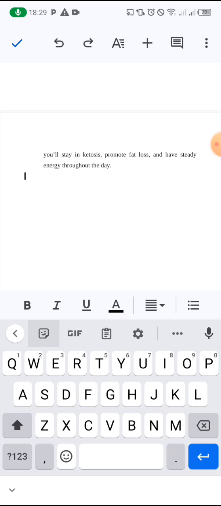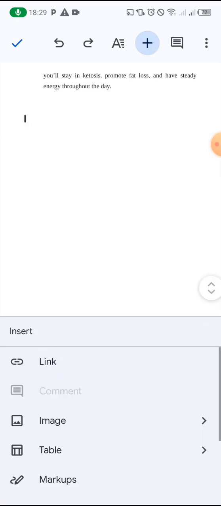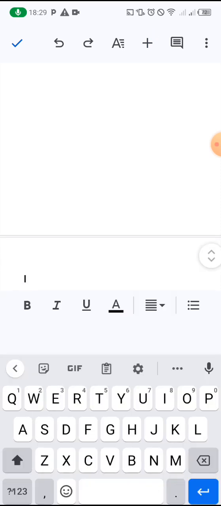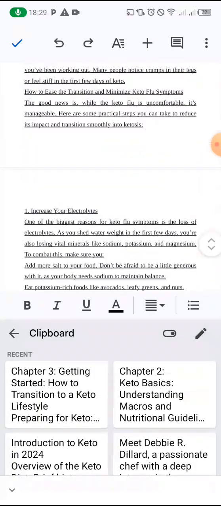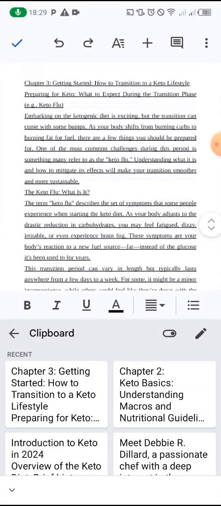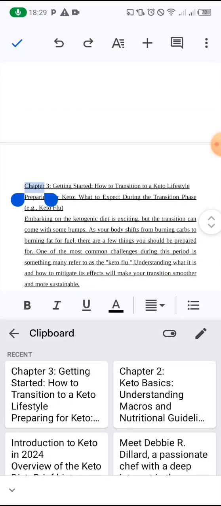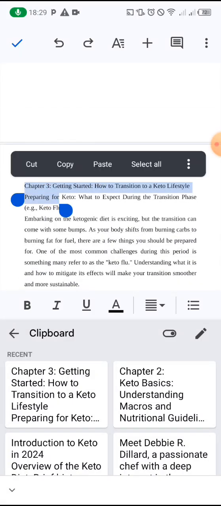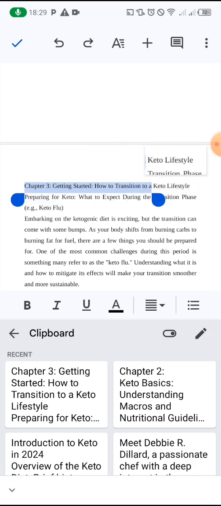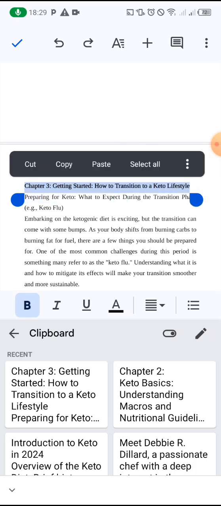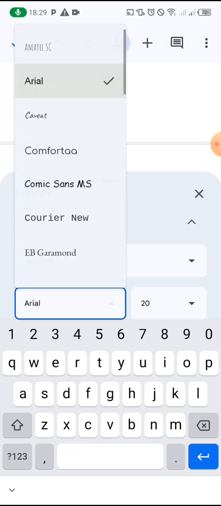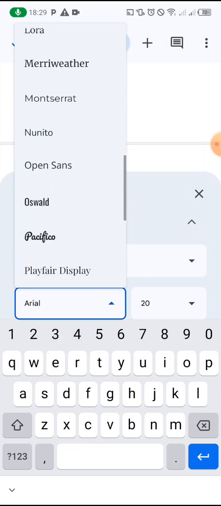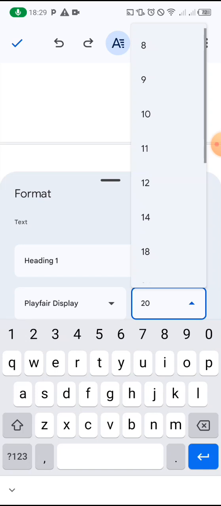In fact, this is a new chapter, so I will start from a new page. Page break, chapter 3. And chapter 3, this is getting started. I'll make it bold. Click on this A icon, normal text, heading 1. I'm using Playfair, and then put it on 18. That's it.